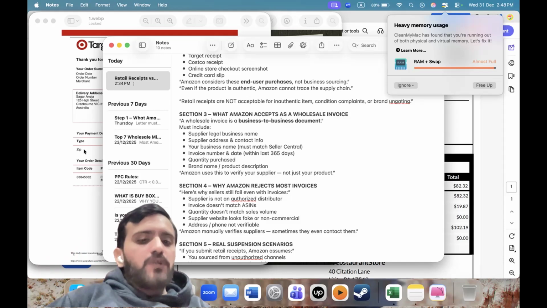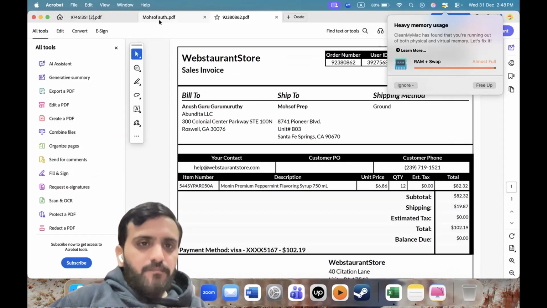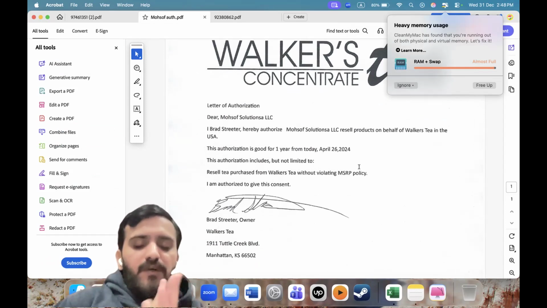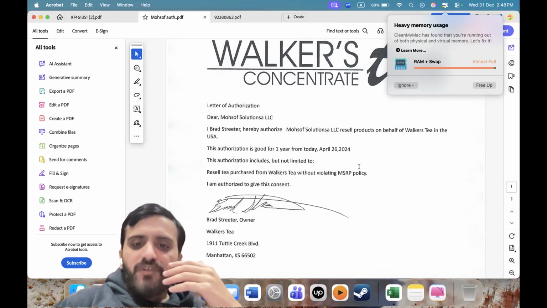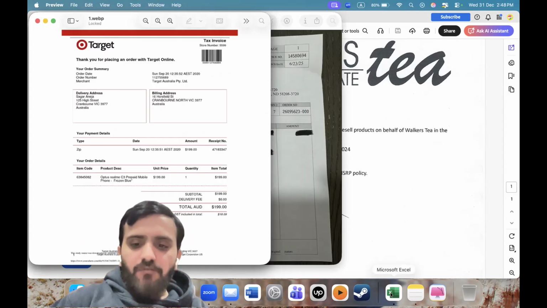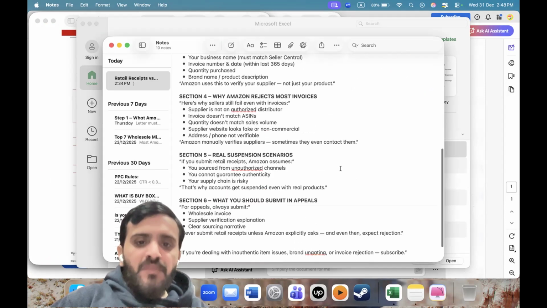If you have a virtual address and virtual phone number for the wholesale plan, then you must have a letter of authorization like this. If you have a letter of authorization, then even if the website is generic, fake, or has some random information, you can pass Amazon verification. Else, you will fail, because Amazon does not verify your supplier. So these are the reasons for rejection with wholesale invoices as well.